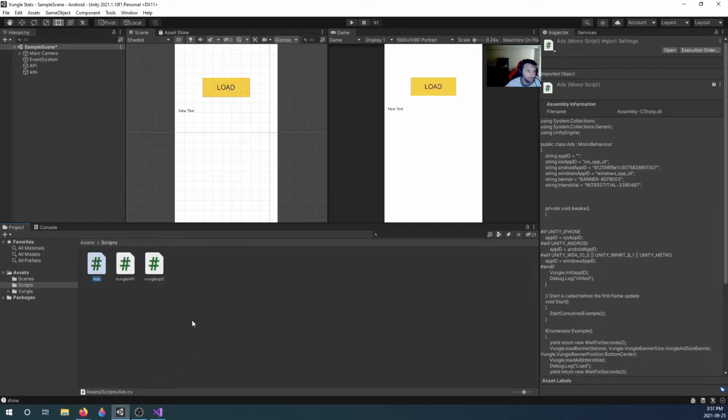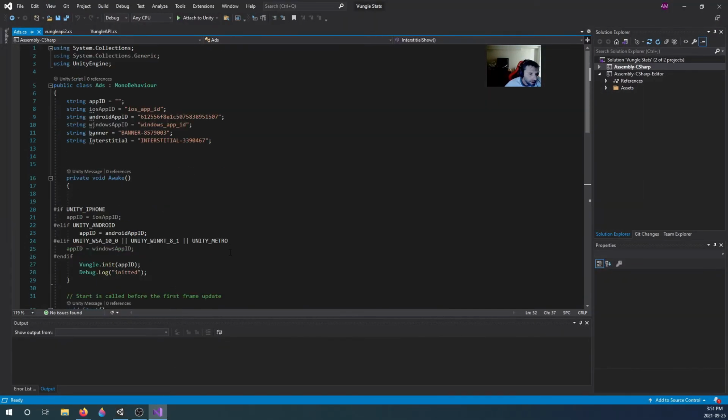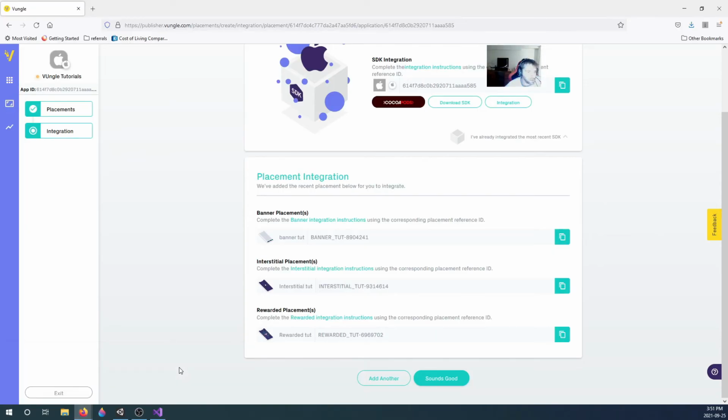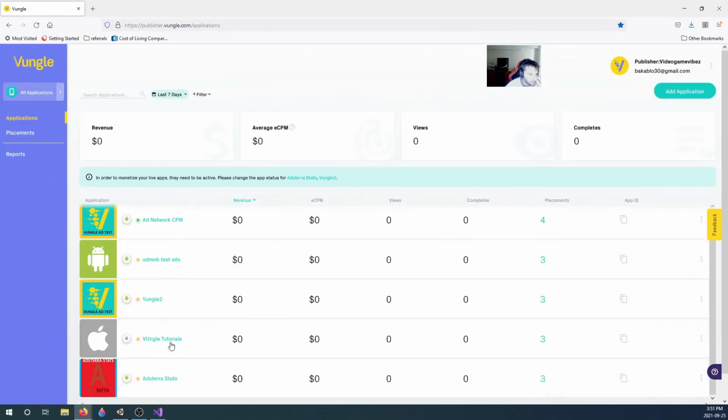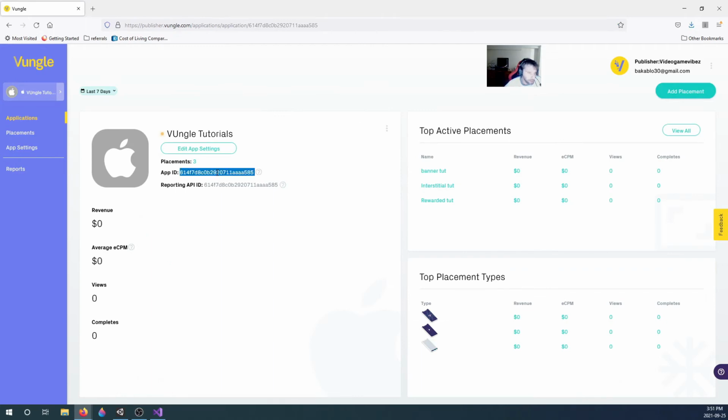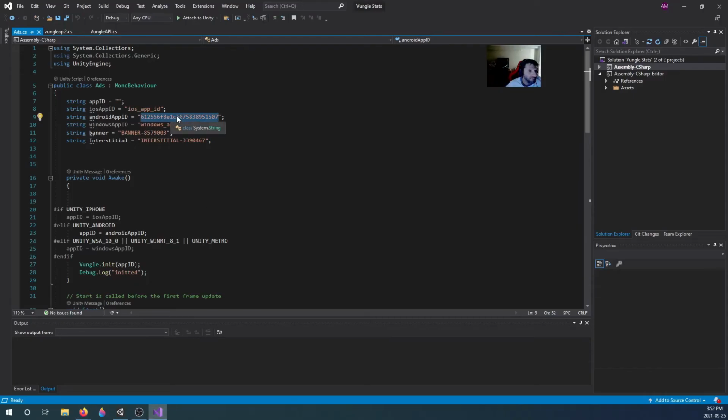Let's go over to Unity and let's go to our ads script. In our ads script, we see that we have a couple of IDs here, Android ID and interstitial ID. Let's change the Android app ID first of all to the new app ID. You guys are probably going to want to do this too if you're using my script. So here's our app ID. Let's copy that and paste it in the app ID. Make sure there's no spaces.